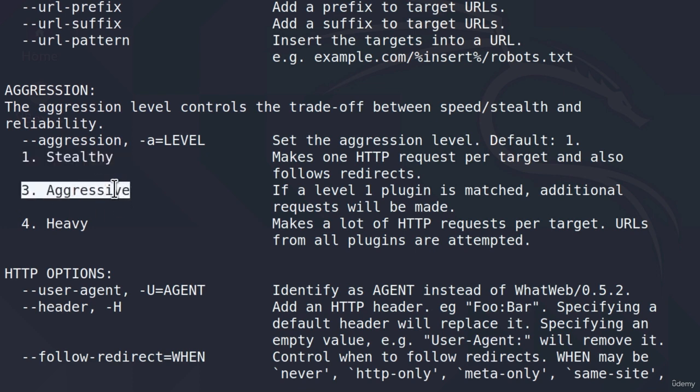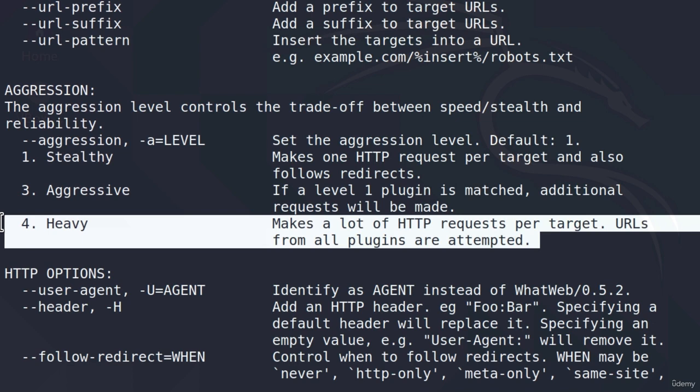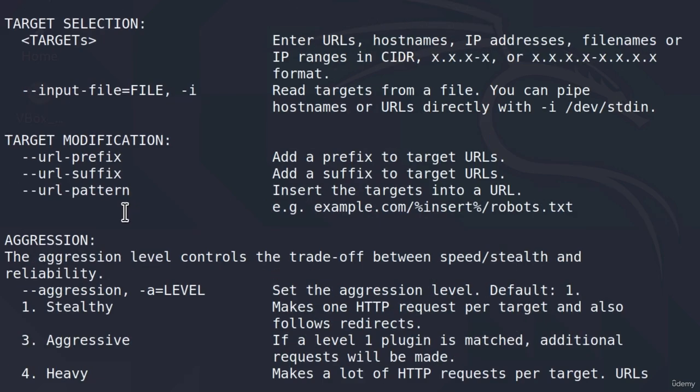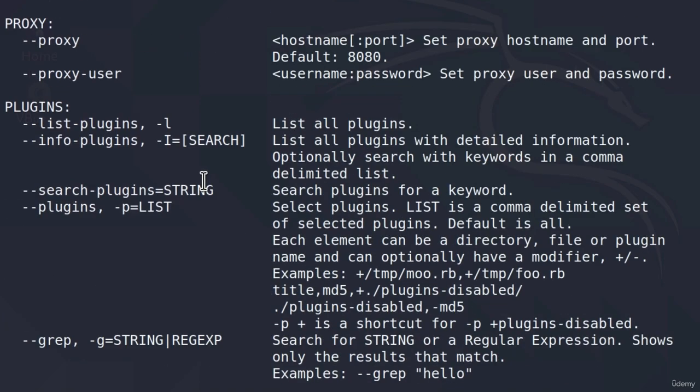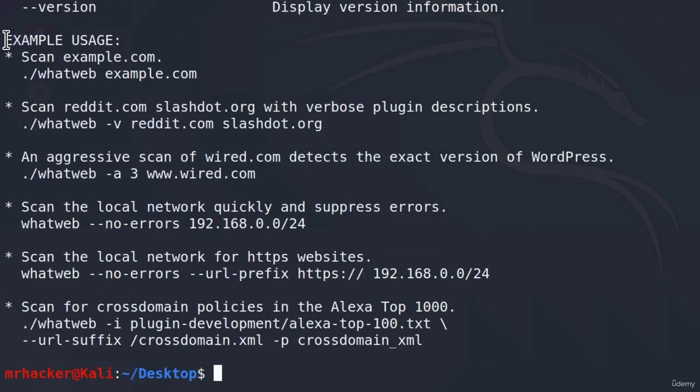you would use in a penetration test, there is even more aggressive scan called heavy, and it says right here, makes a lot of HTTP requests per target, URLs from all plugins are attempted. So this is basically the deepest scan that the WhatWeb tool can perform on a website. Up here are also the targets, so we specify a target first, and if I go all the way down, you will notice right here we got some examples of usage of WhatWeb.